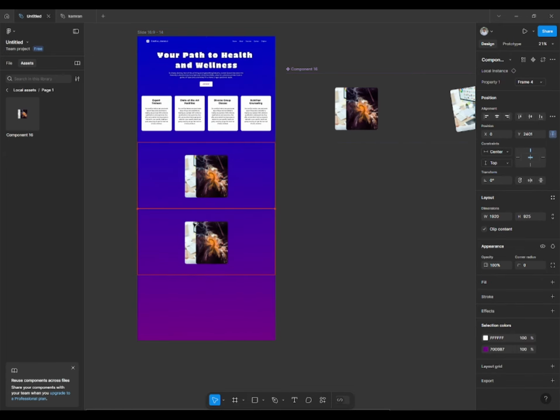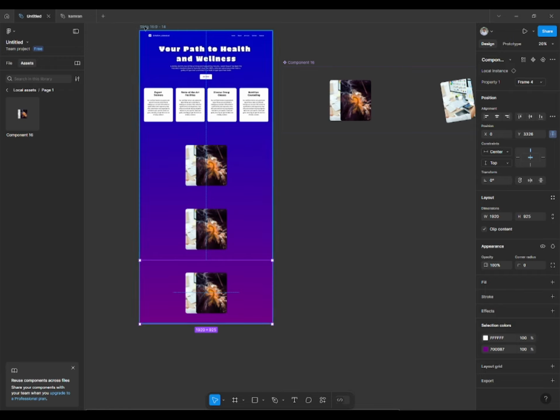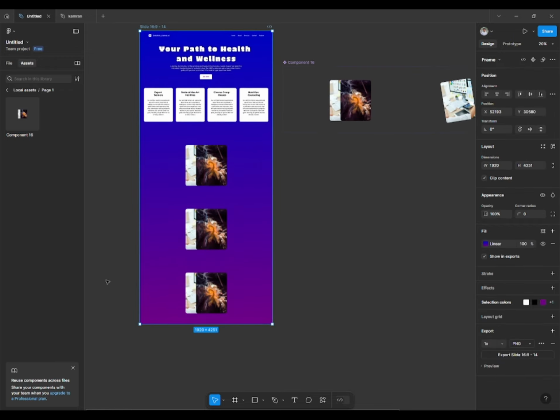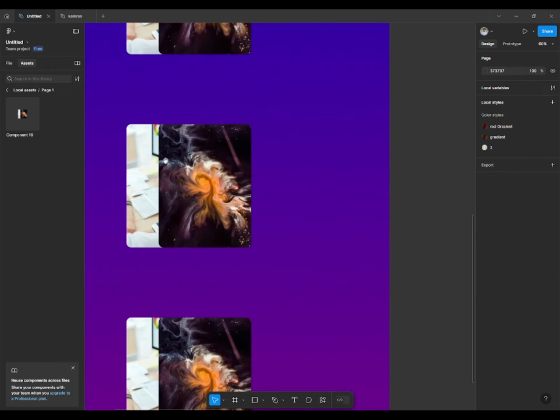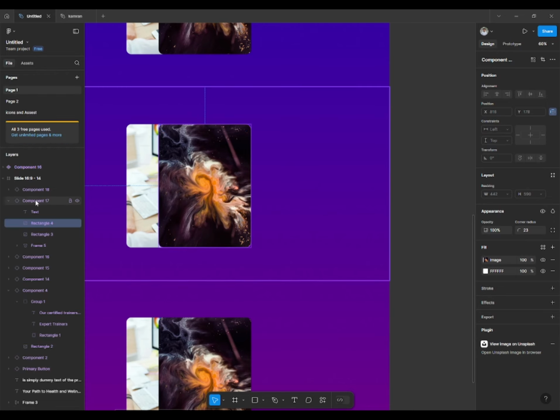Now duplicate it, and change their images and text.